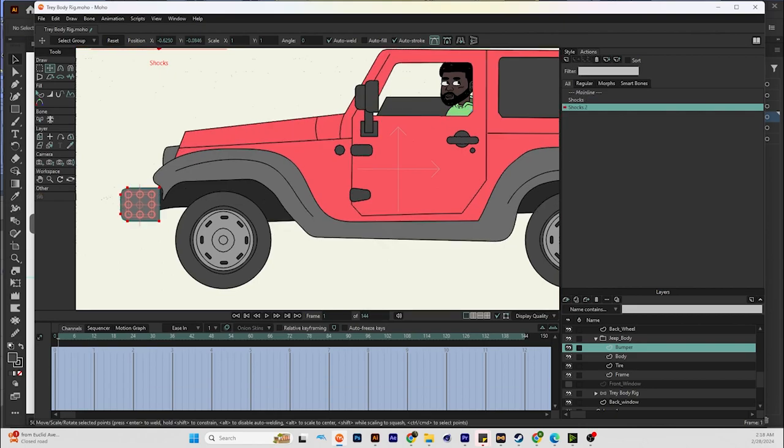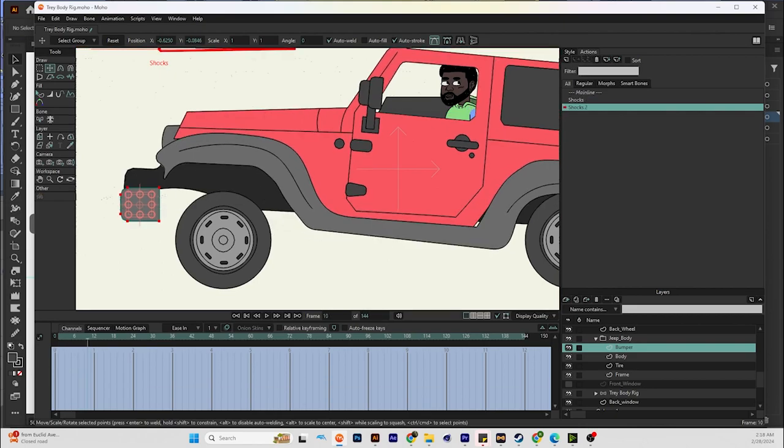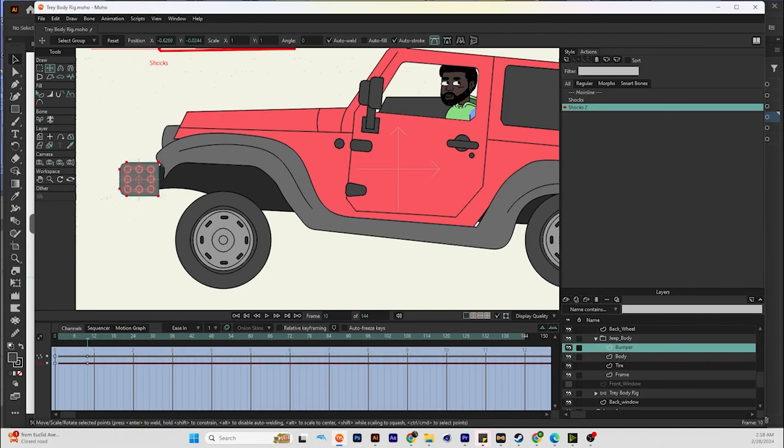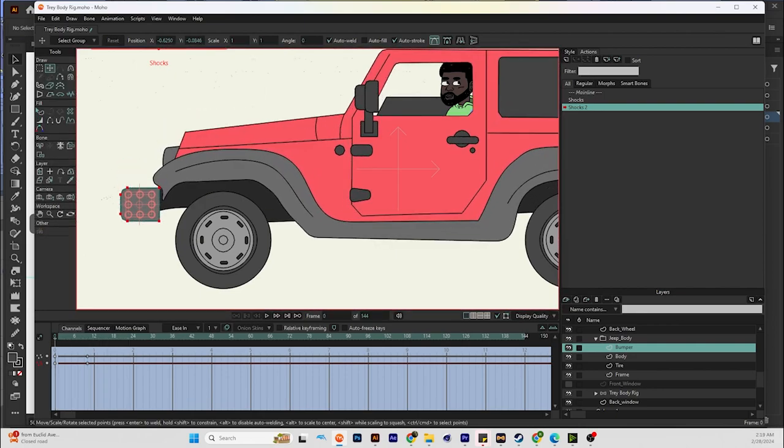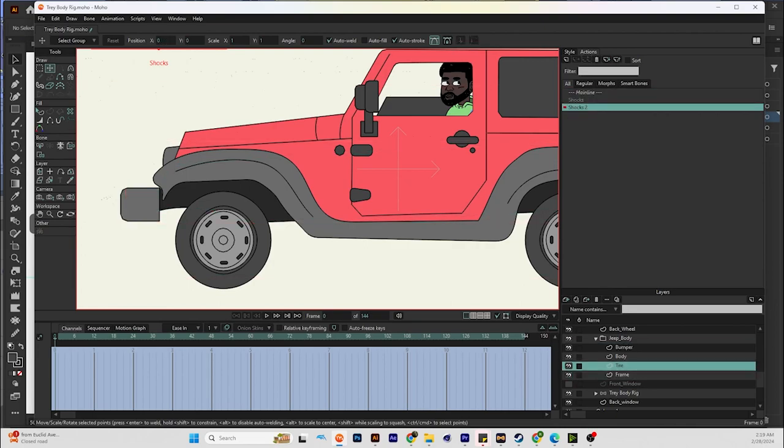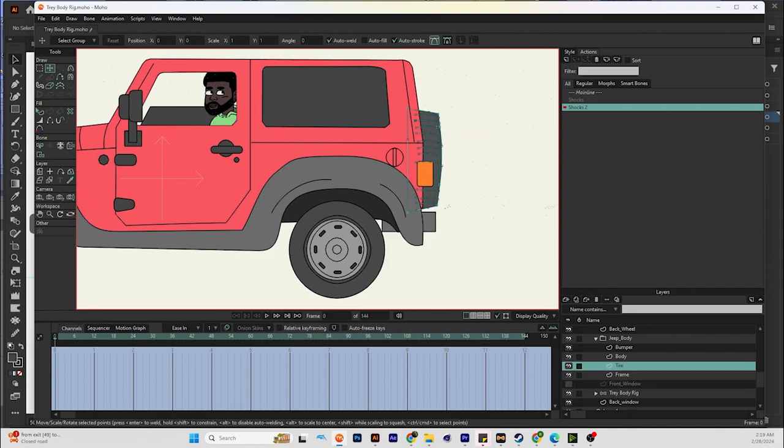Okay. Shock 2 is gonna come up over that spot. Rotate -5 degrees. Okay. Now we need to get the tire now. That's in the back. I like that.